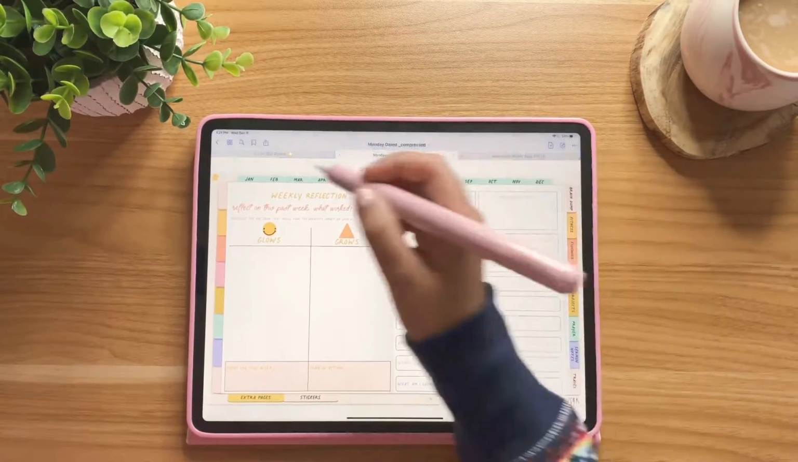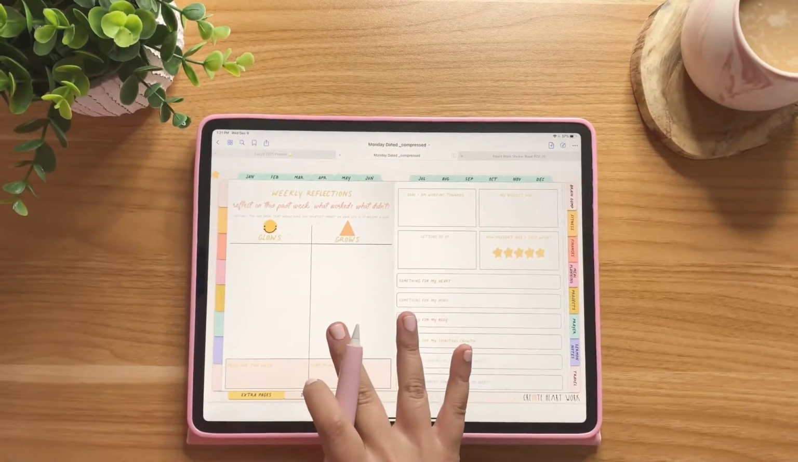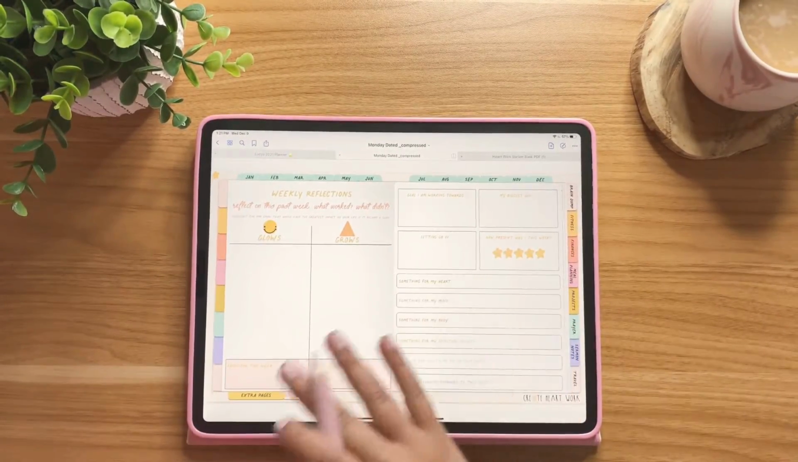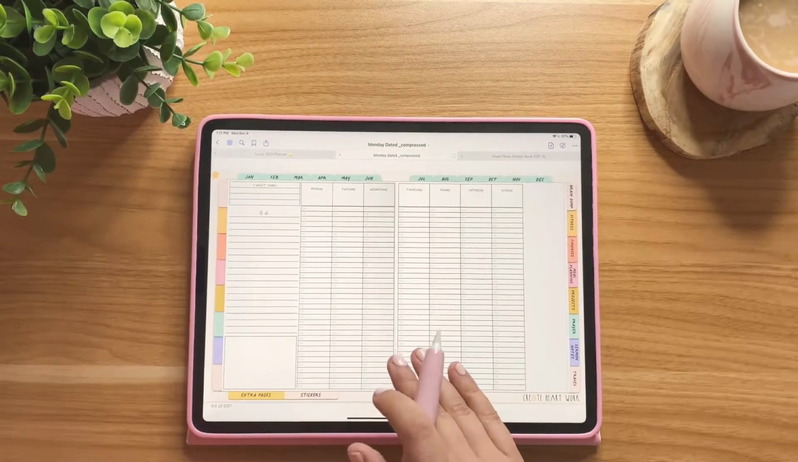So now when I go to my weekly view, I'm gonna go here. It's going to have my weekly reflections. You can literally put anything on top of this. It could be a blank page, it could be journaling. And then I slide one and I have the weekly view that I want.